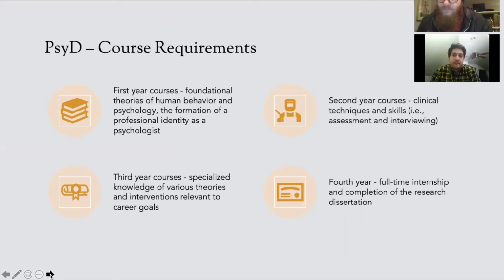In that second year, the clinical techniques and skills are taught using assessment, interviewing, things like that. And in your third year, you have specialized knowledge of various theories and interventions relevant to your career goals. So again, you kind of see that building process as you're going through this program and creating your own professional identity. And in that fourth year, you're going to be applying all that with your full-time internship and a completion of a research dissertation as well.